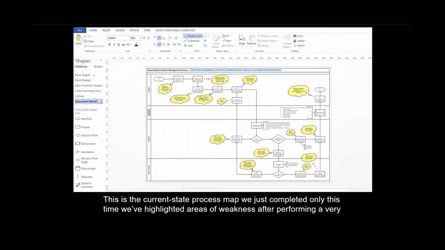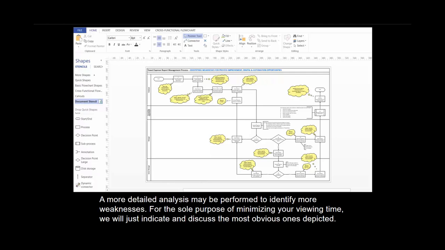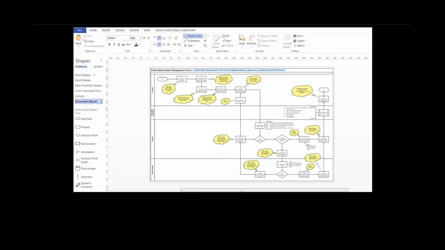This is the current state process map we just completed, only this time we've highlighted areas of weakness after performing a very simple and modest level of process analysis using the concepts of lean and process improvement thinking. A more detailed analysis may be performed to identify more weaknesses. For the sole purpose of minimizing your viewing time, we will just indicate and discuss the most obvious ones depicted.